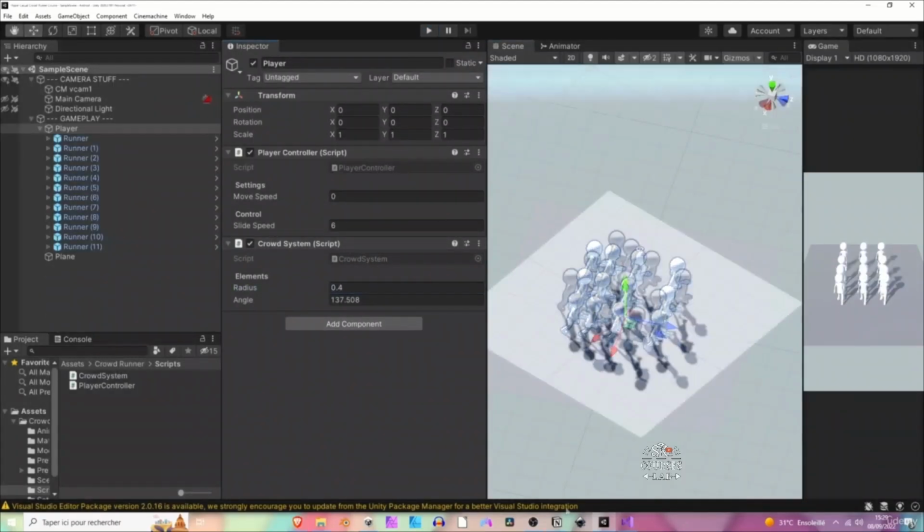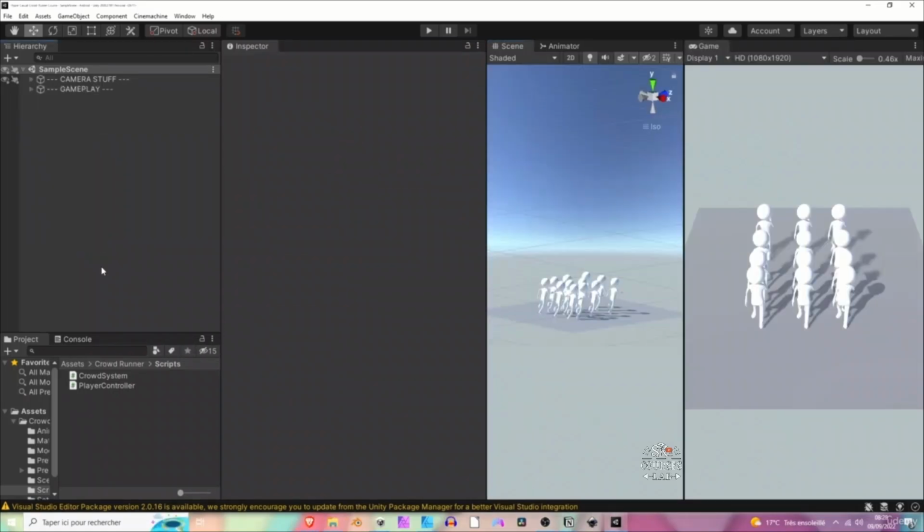Nice. Now, after doing that, we can add a crowd counter on top of the player to know how many runners we have in our group. Let's do that in the next lesson. Alright guys, in this lesson we are going to see how we can add a small crowd counter on top of the player, so on top of all the runners.